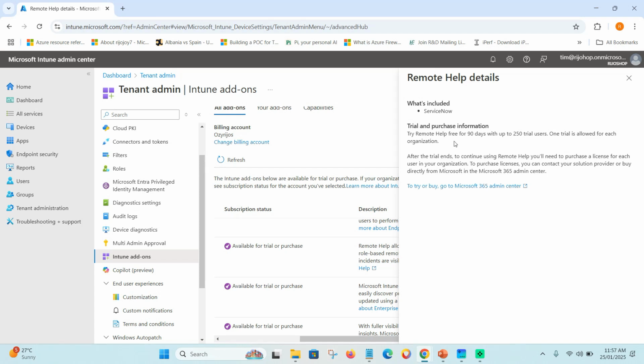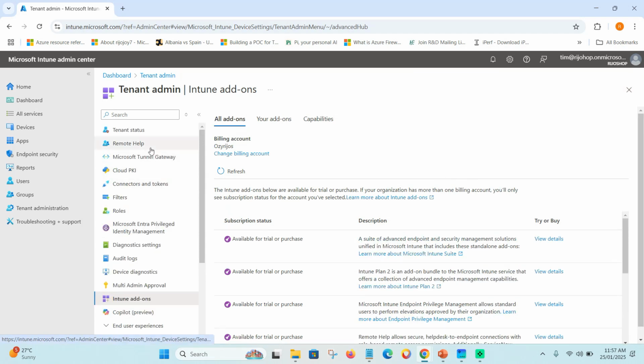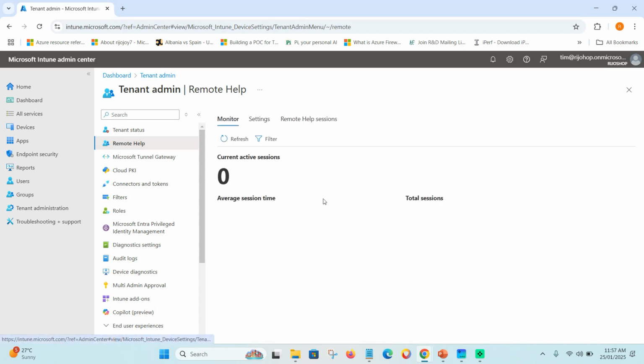So currently I just enabled the trial for Remote Help. You can get a 90-day trial for up to 25 users, so you can test Remote Help. After you enable your Remote Help add-on, you just go for Remote Help.